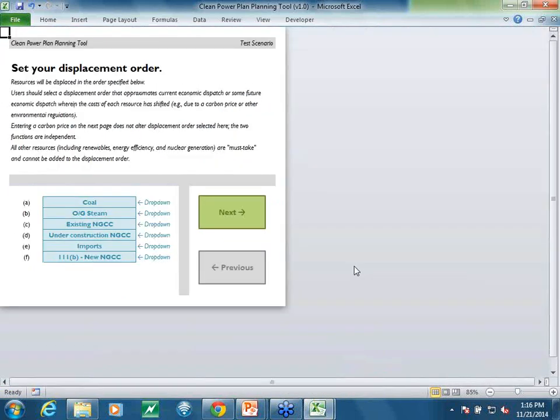On this page, you can set your displacement order. There's a couple of important points I want to mention about this. When users are setting up their displacement order, they should pick an order that makes sense given either current economic dispatch or future economic dispatch in their state.